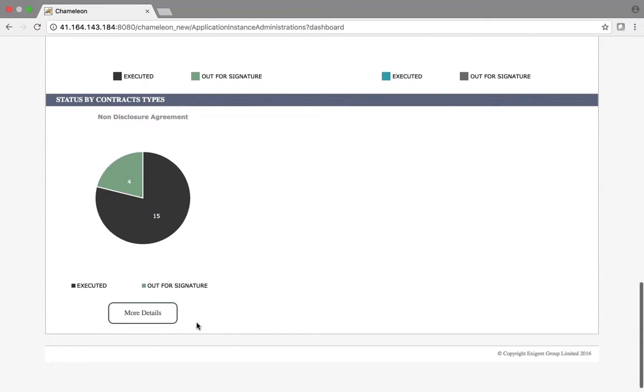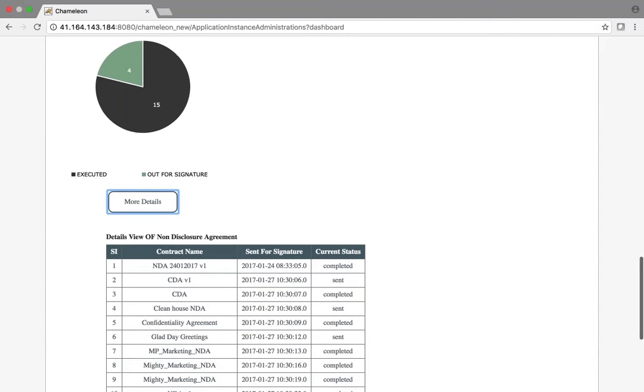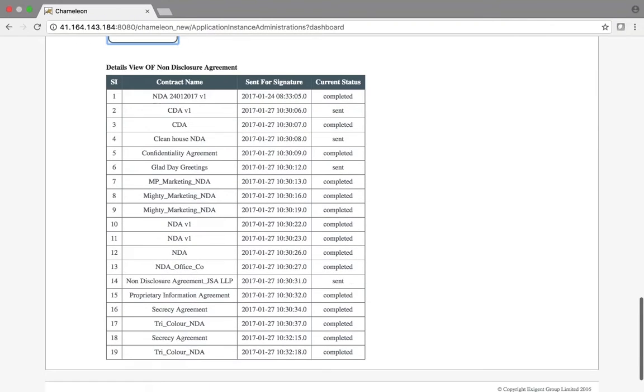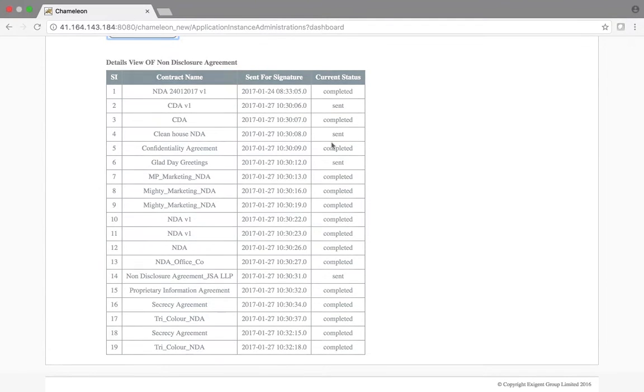And last, for a more detailed look at the contracts that you have developed, drafted, and sent for signature, you can find them all here. And you will note the status of our MP Marketing NDA is shown as completed. For a more in-depth look at all of the functionality of the Chameleon contract management system, please see some of our YouTube videos.